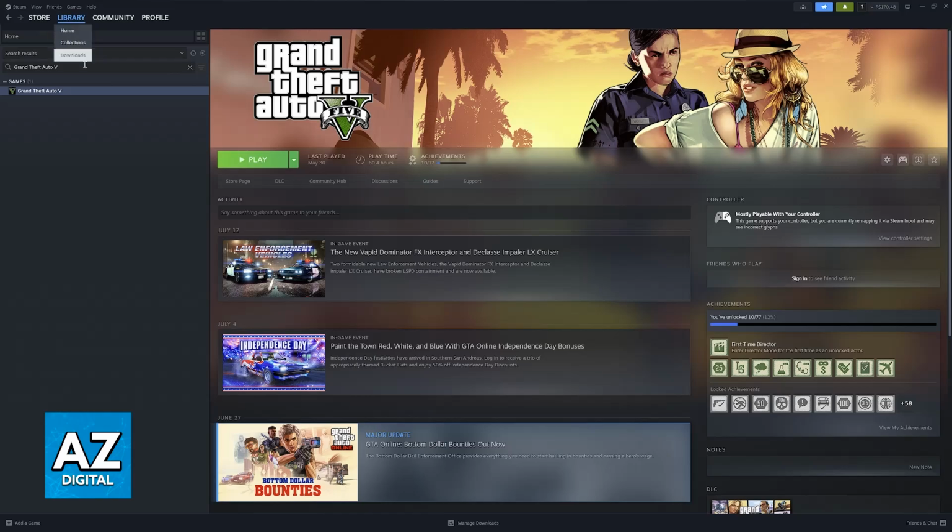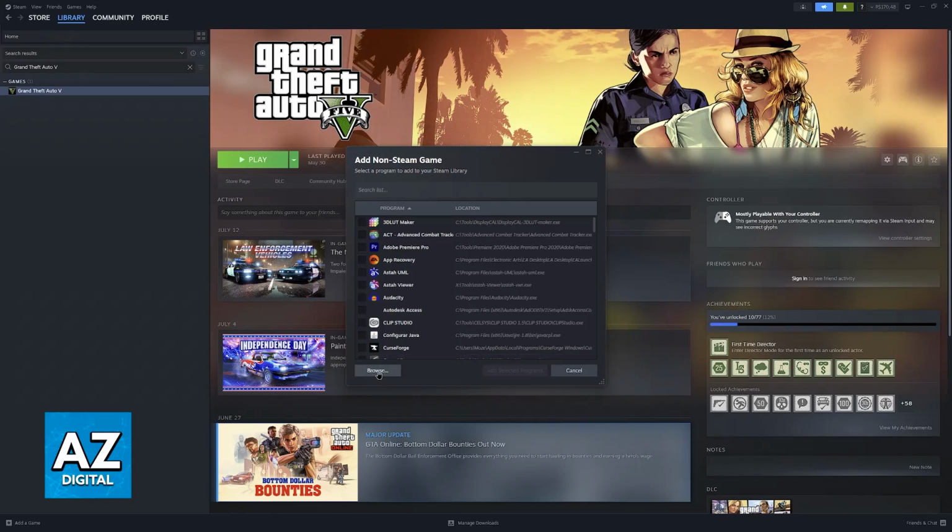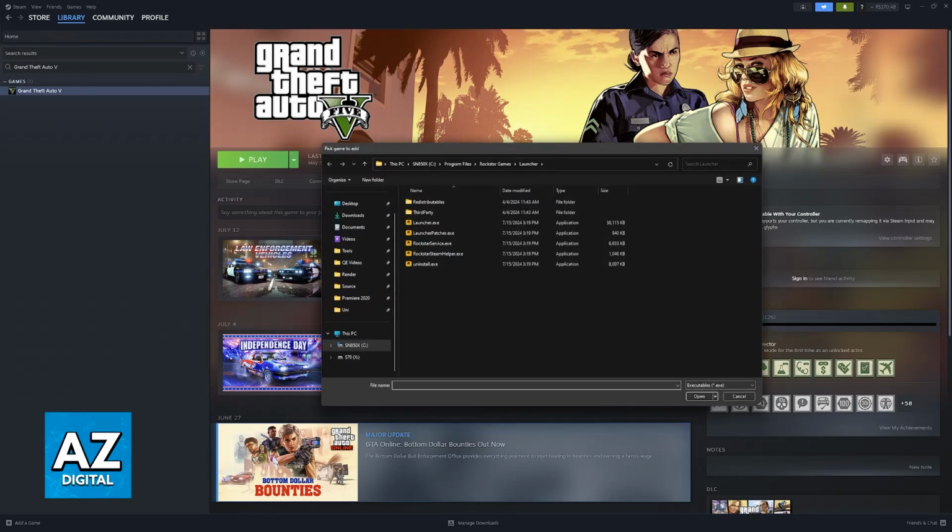To do this, go over to your library, click the option to add a game at the bottom left, and then add a non-Steam game. Now you can click the browse option, and this is going to allow you to go over in your computer and find the FiveM executable file. Now this is going to differ from my computer to yours, so you just have to find out the location of the FiveM executable file on your computer.